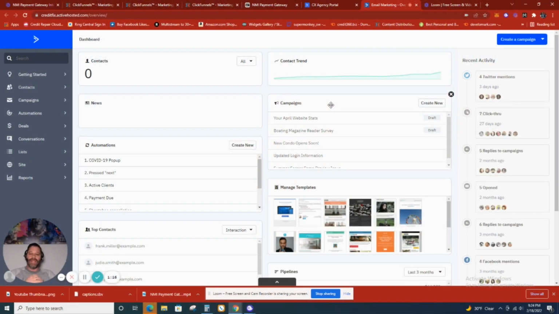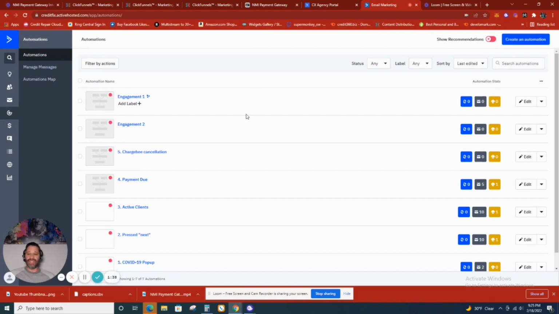So here we go guys, this is ActiveCampaign. This is the CRM that I use. I happen to find it very functional. You'll find your contacts tab on the side here, as well as your campaigns. If you wanna send out email campaigns, automation, this is where you're gonna create your first automation type campaign. We're going to be setting these up from scratch. As you can see, I already have some in here.